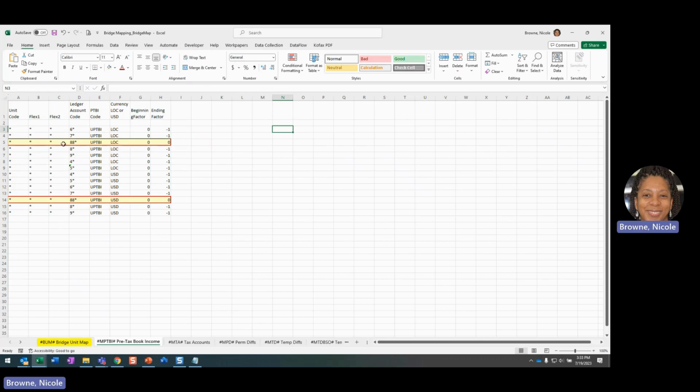But you'll notice on both the local currency and the USD, I have these 2 lines that are 88 star highlighted. The reason those are highlighted is because those 2 lines are exceptions. So we wanted to load all of our 8 series accounts with a factor of -1. But for all accounts starting with 88, we don't want them to be included in our calculation of pre-tax book income. Where this may sometimes come in is if you've got tax accounts that are buried within another series of accounts. They don't hold their own accounts.